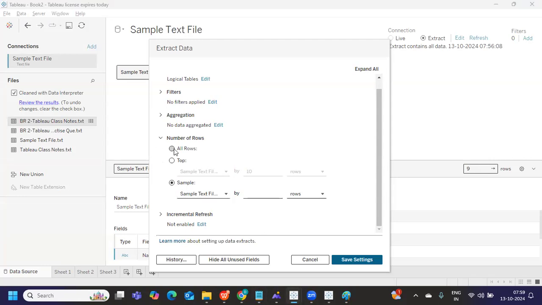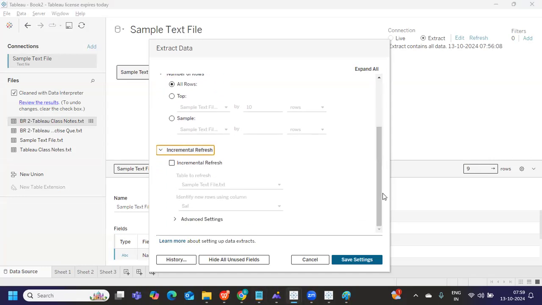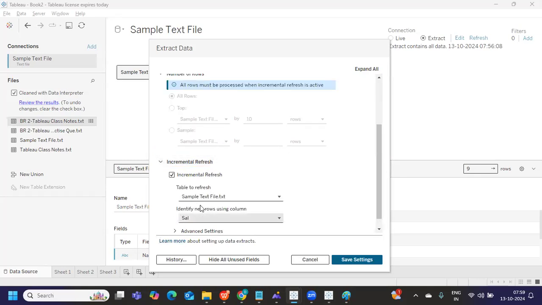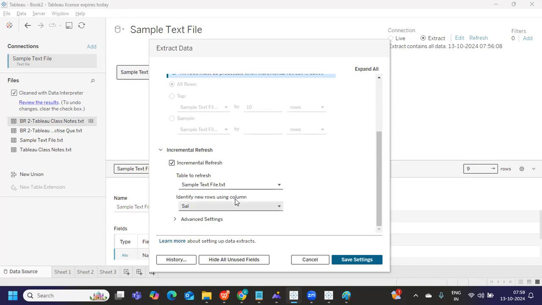But if you don't want to do this, you want all rows, but you want a conditional filter, then you can use incremental refresh. Incremental refresh means what? You already have 10 records present. You don't want to recreate the file, you just simply want the new record that got appended. Then in that case you can use incremental refresh. So mostly in real time, we will be using an incremental refresh if the volume is less.